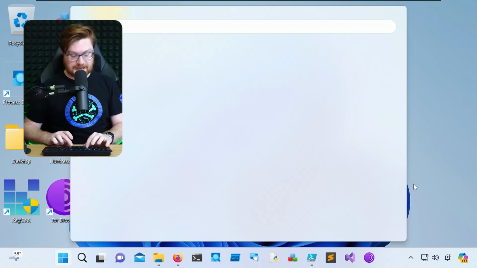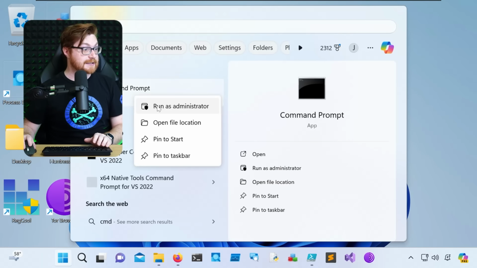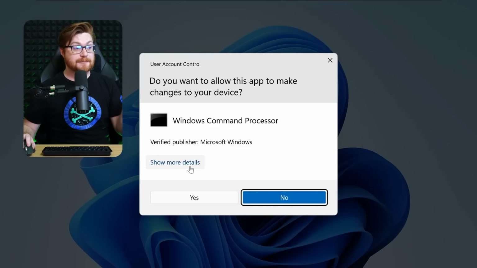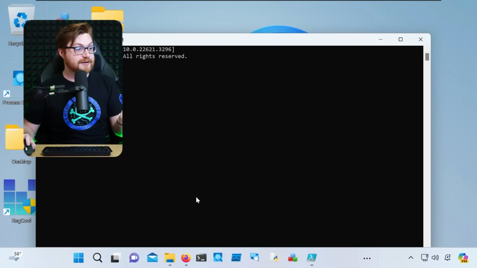Like if I were to open up any program that I wanted, right-click, run as administrator, it will prompt me with the User Account Control. Are you sure you want to allow this to run with those high integrity rights?